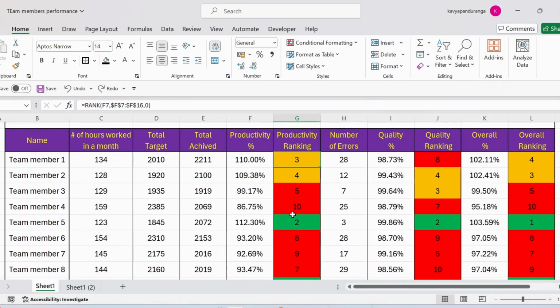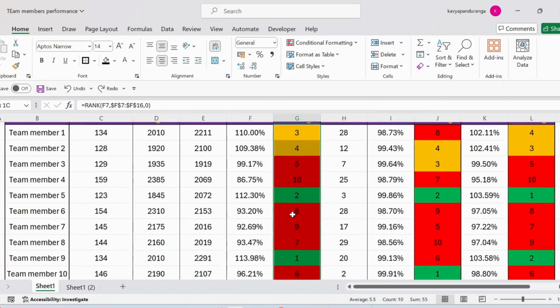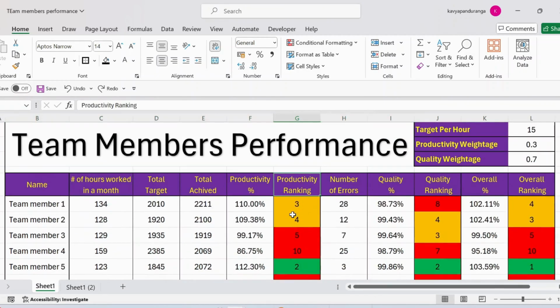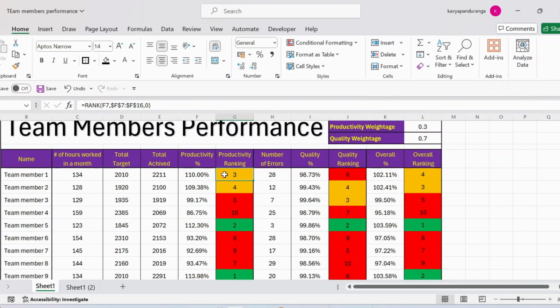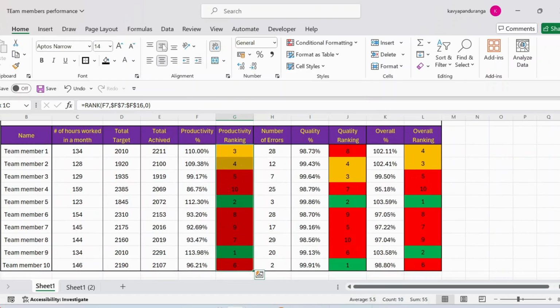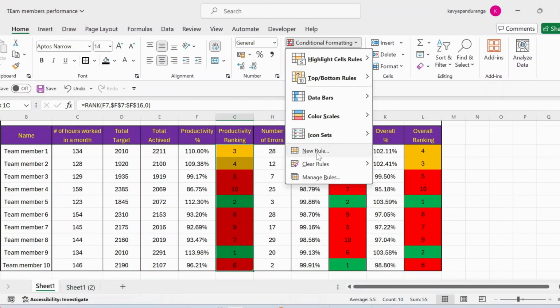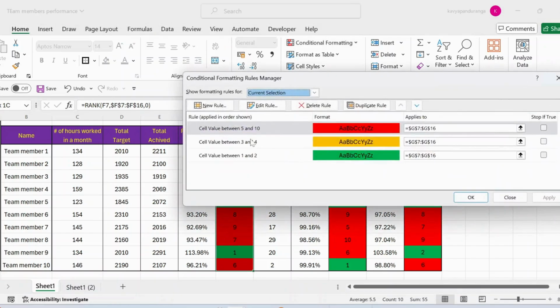Then I have used simple conditional formatting. Let me show you how I did this conditional formatting. Let me reduce this size. So what I did is I copied this entire column, went to the Home tab, Conditional Formatting, and then Manage Rules, which I already applied, to show you what I did. If you notice here, cell value between 1 to 2 I have given green, between 3 to 4 I have given amber, and between 5 to 10 I have given red.